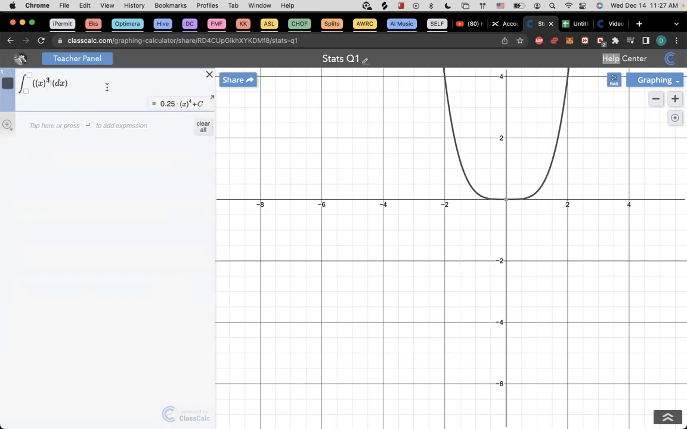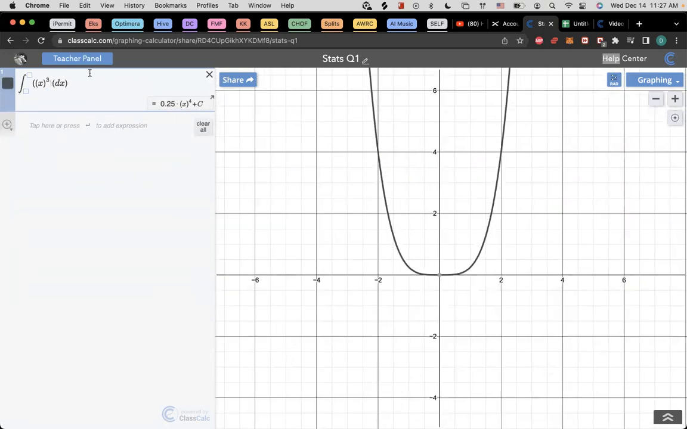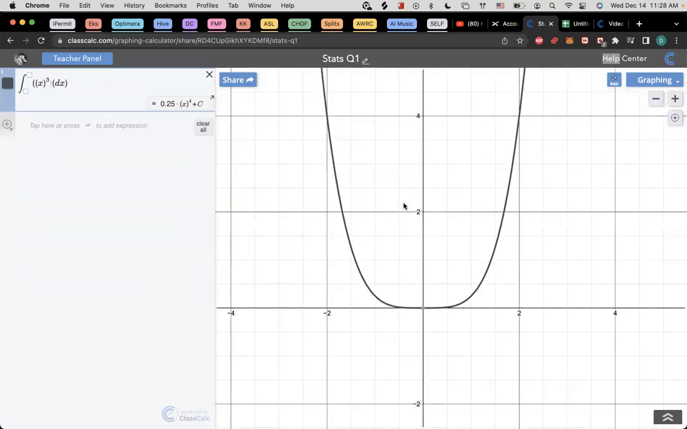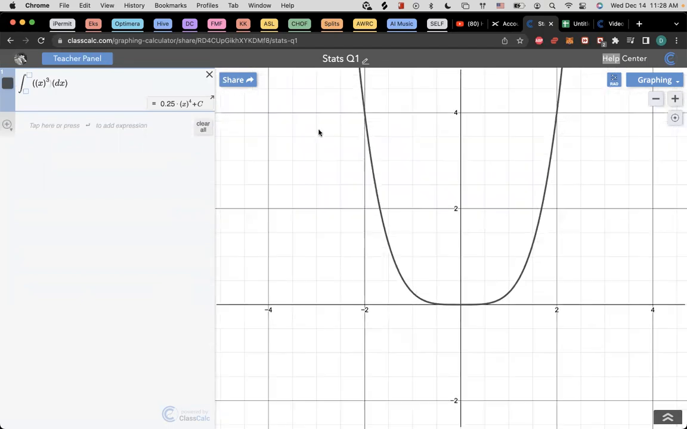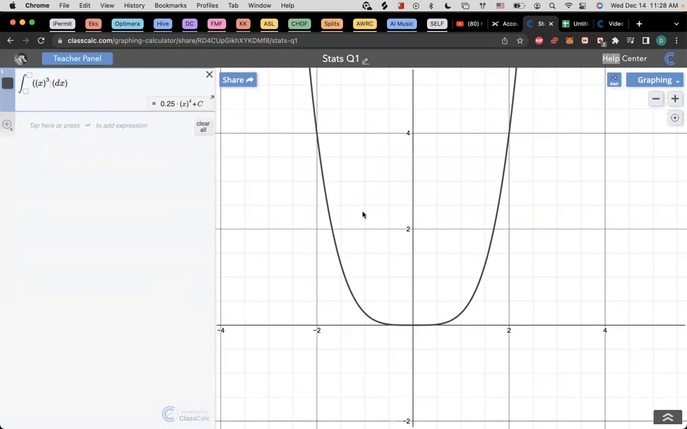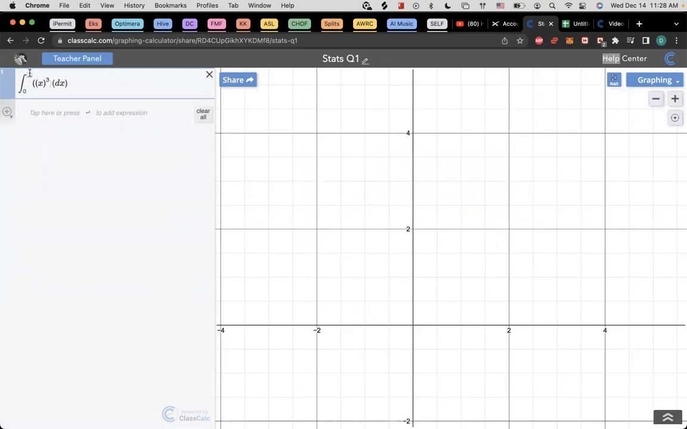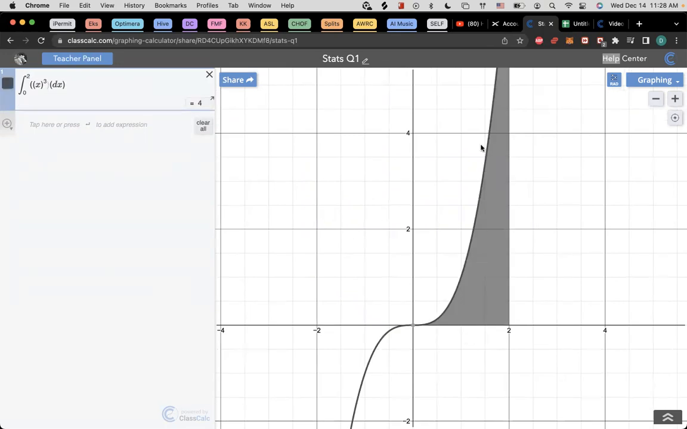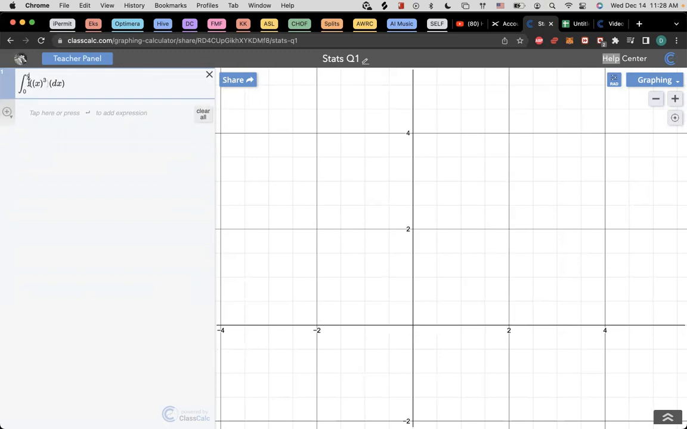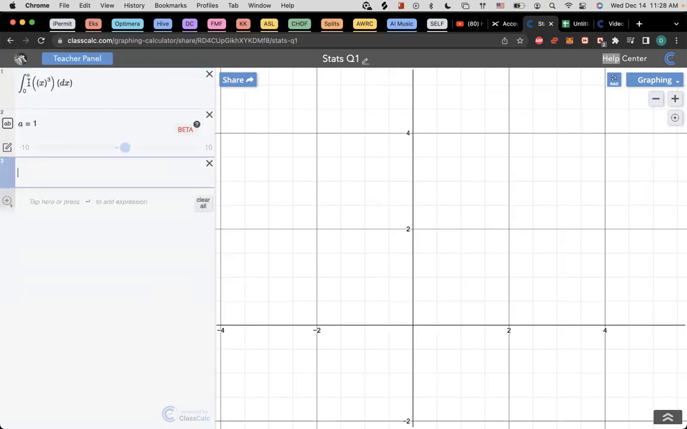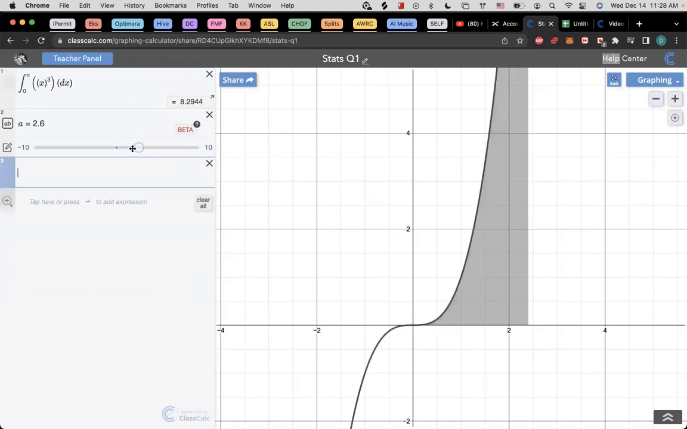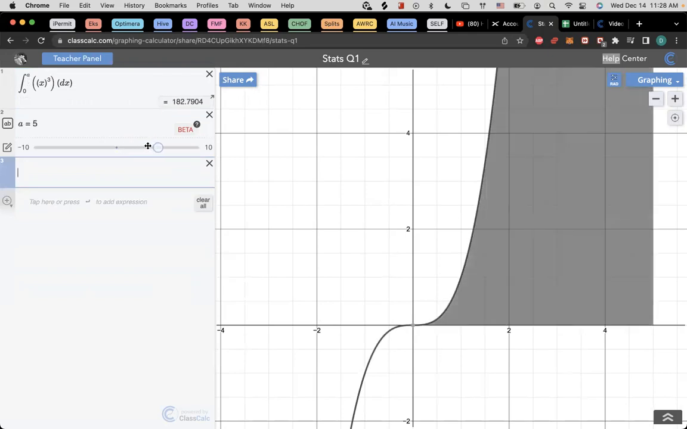I'm taking an indefinite integral right now of x cubed, and I obviously get this fourth degree function. But if I plug in some bounds, it'll go ahead and plot the original integral with the area under the curve and give you the area here. I can also put a variable in the bound, for example, and see how that changes as I change the variable.